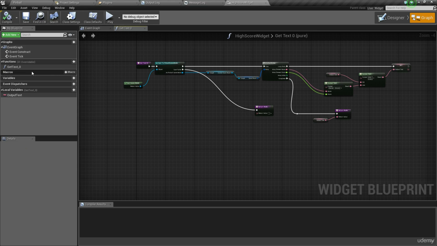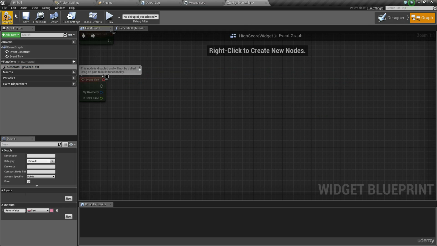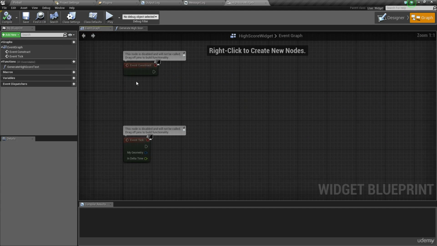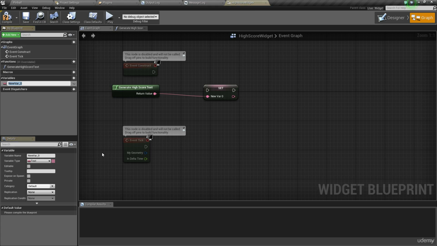So what I'm going to do is go to the getText function, and I'm going to rename this to just generate high score text is the new name of it. Now the reason I've done that is in my event graph for the high score widget, after event construct, which is kind of the equivalent of begin play for a widget, I'm going to drag in generate high score text, and I'm going to right click and hit promote to variable, and this is just going to be called high score text.